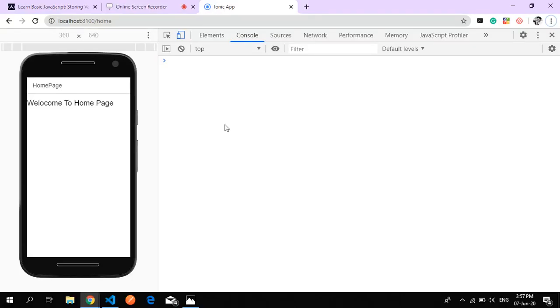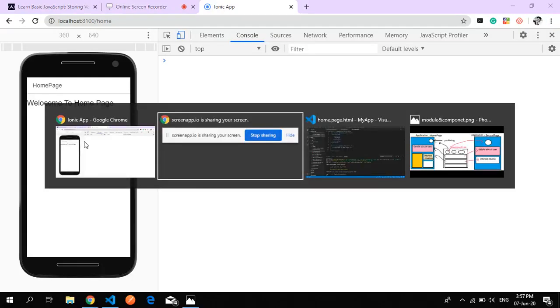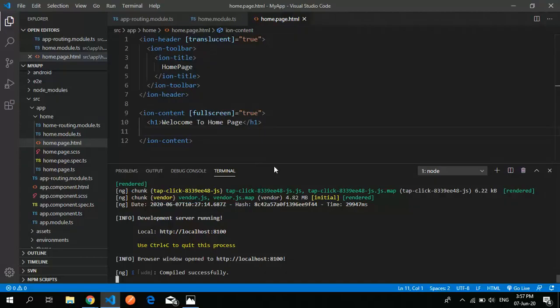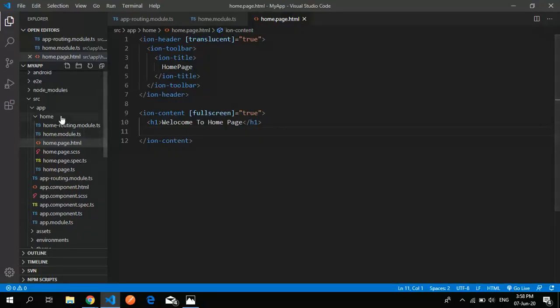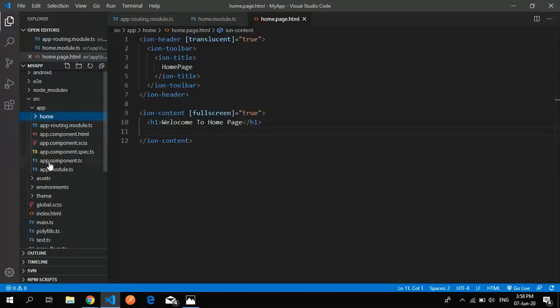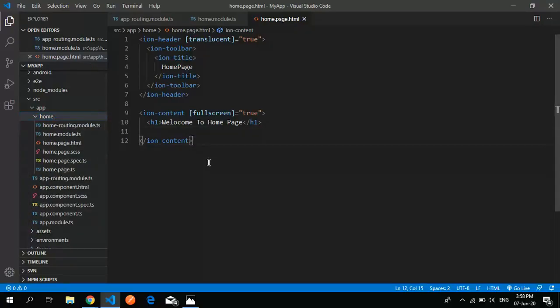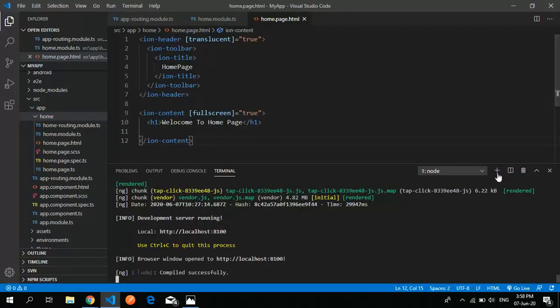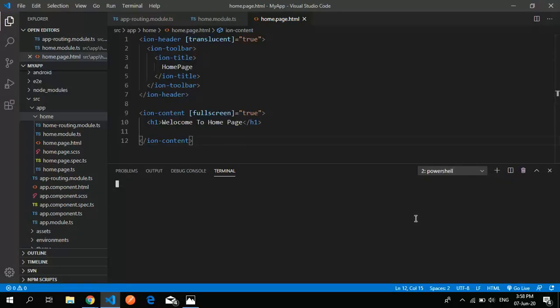So this is our blank page, and here we can see that we have just run Ionic serve on our application. In this we have only one module, that is the app module, and inside that we have a home module. Okay, so now we are going to generate one more module so that we can navigate between pages.